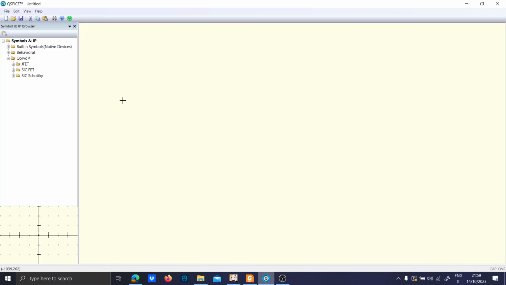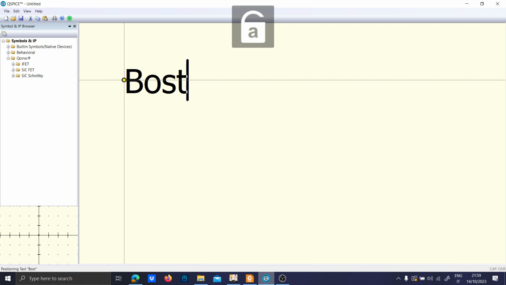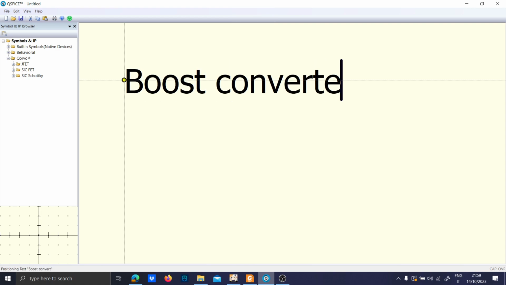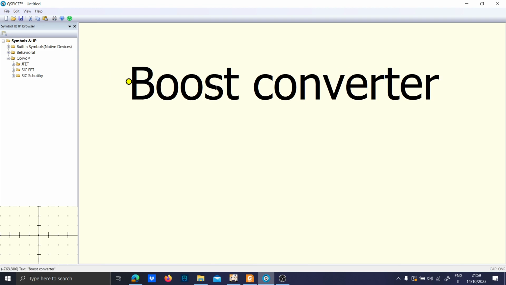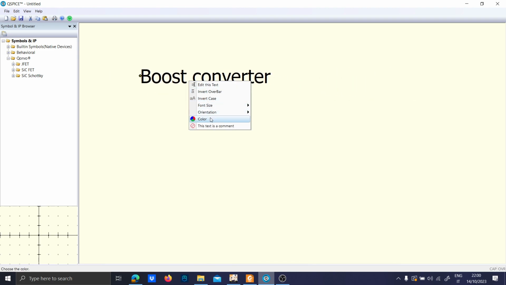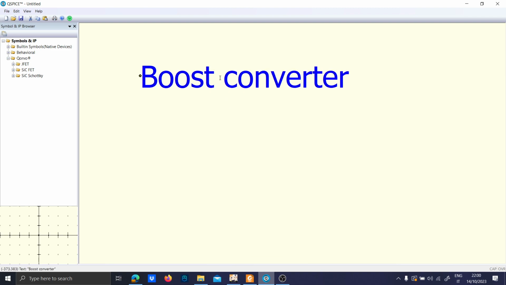So for this reason, I will provide an insight of QSpice doing a boost converter because I think that it won't give any issue. Okay, let's give this test as a comment.